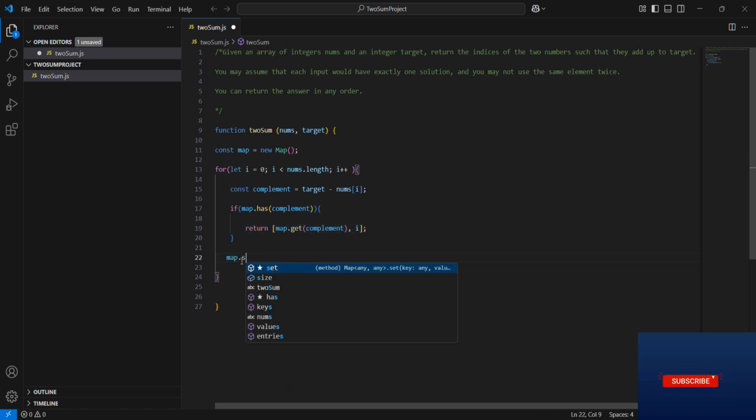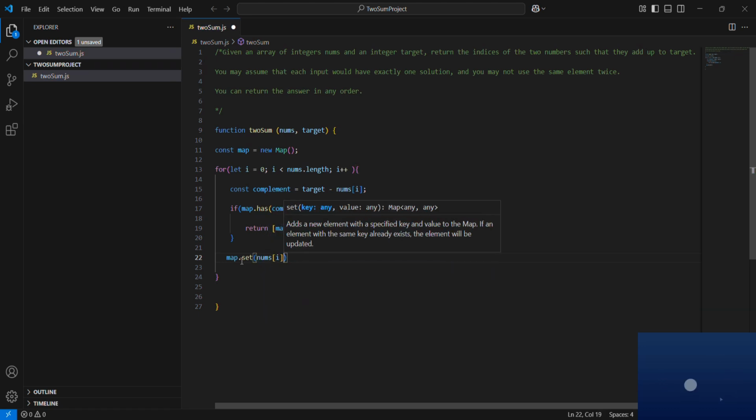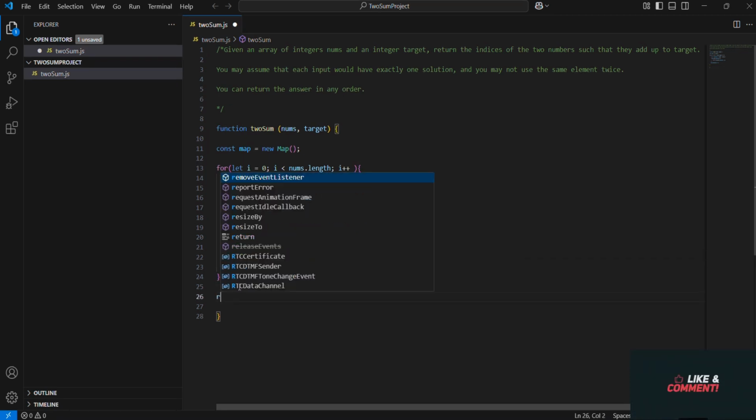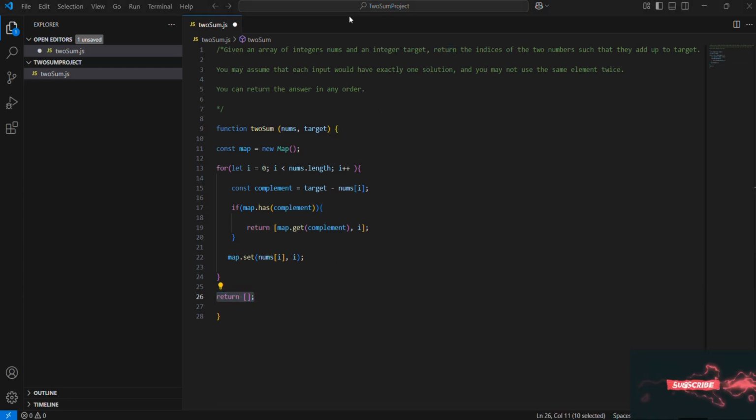If we didn't find the complement yet, we add the current number to the map, using the number as the key and the index as the value. This helps us to remember its position for future complement checks. If the loop ends and we didn't return early, we return an empty array, meaning no pair found. But since the problem guarantees one solution, this line is just a backup.